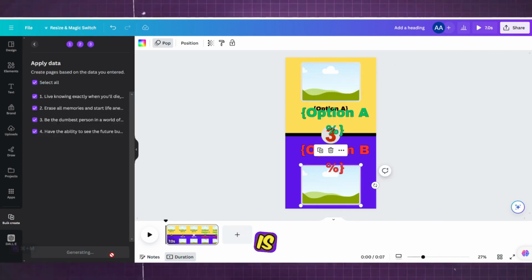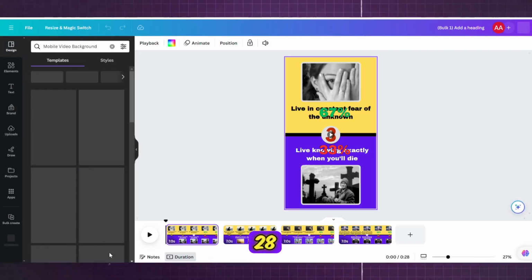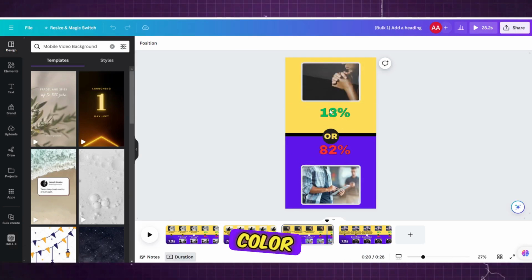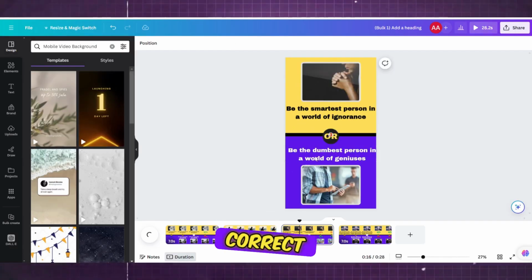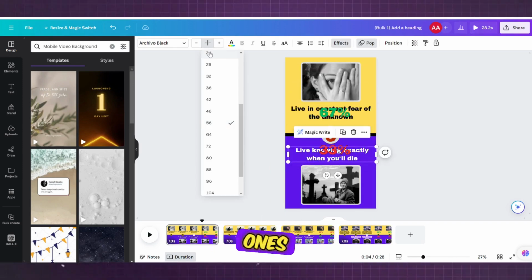Since this template is 7 seconds long, generating the 4 scenes will make it 28 seconds. Next, you want to look at the scenes and edit the color of the percentages that are not correct. You simply need to make the higher numbers green and the smaller ones red.